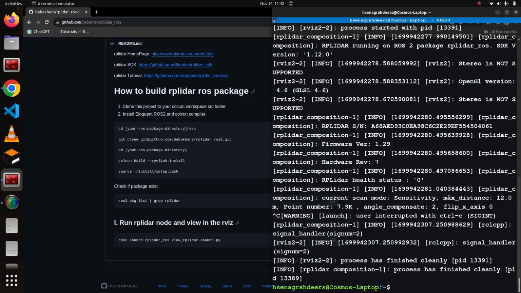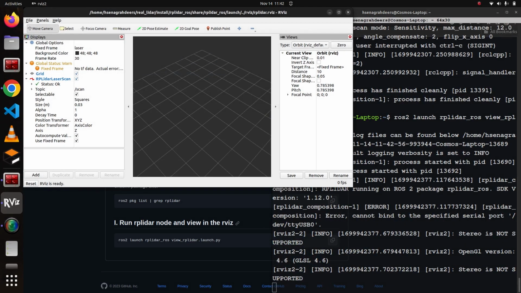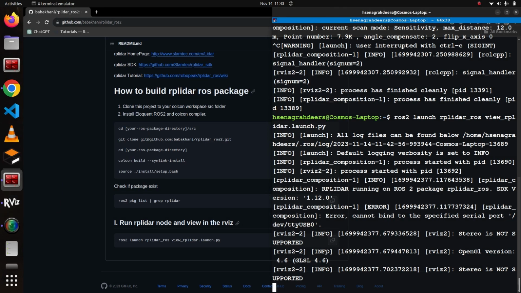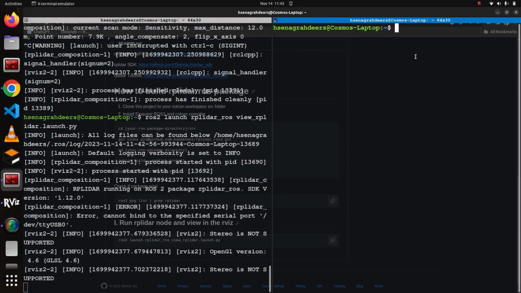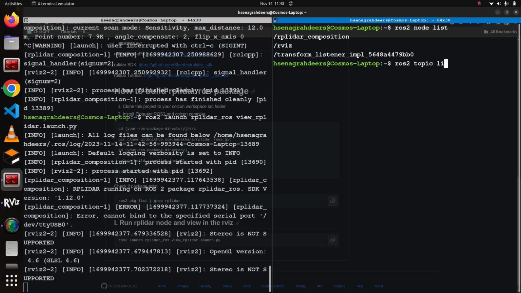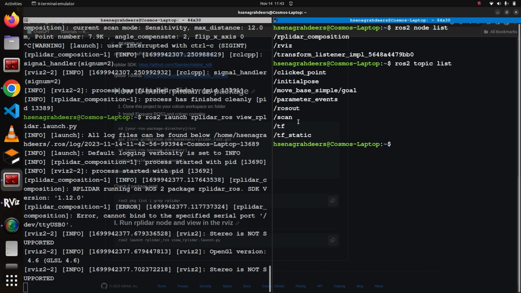Now one thing I want you to note is that whenever I launch it, again I don't have my physical LiDAR here, so obviously there's no data here. Let's see ros2 node list. I have a bunch of nodes running here. I have RViz running, then my RPLiDAR node here. Let's see all the topics that are running here. And this particular topic, scan, contains our scan data.